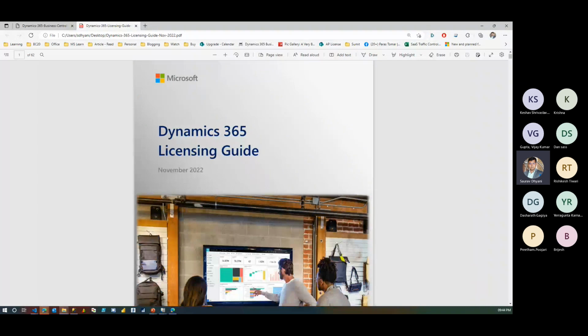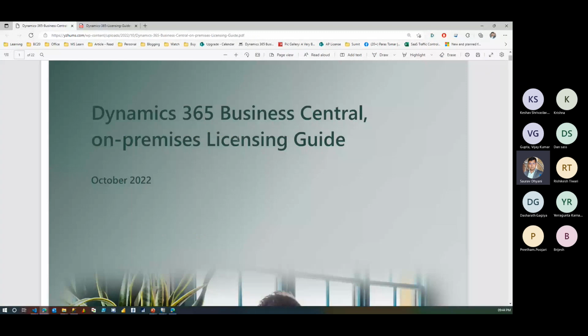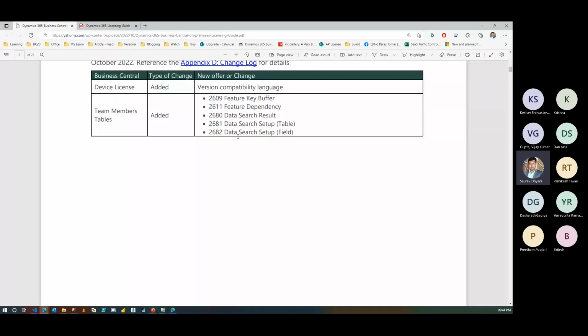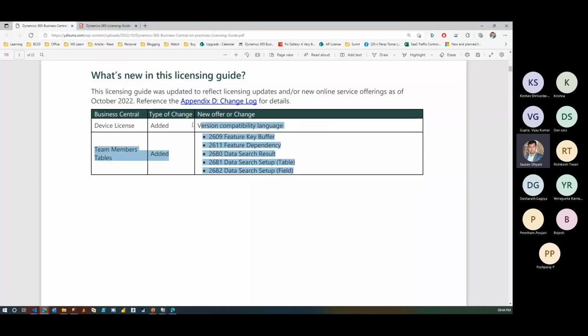And I have always been confused about the team member user. So if somebody knows it better than me, and I'm pretty sure people will, just correct me where I'm going wrong. So what has been changed from the last licensing guideline to this licensing guideline? For the team member, Microsoft have added these 5 new tables, which were not there earlier. This is the change log of the first change. In the device license, they added the version compatibility language, and in the team member license, they have added these 5 new tables into it.